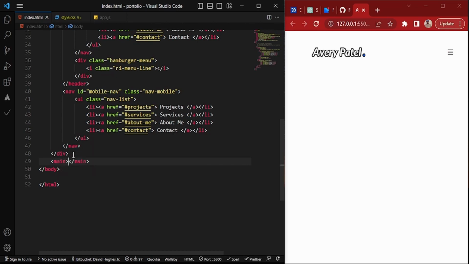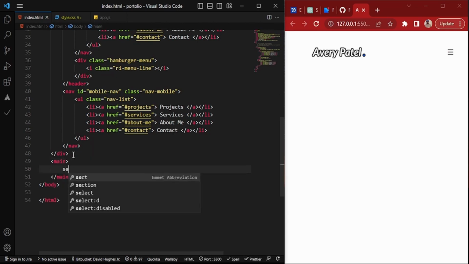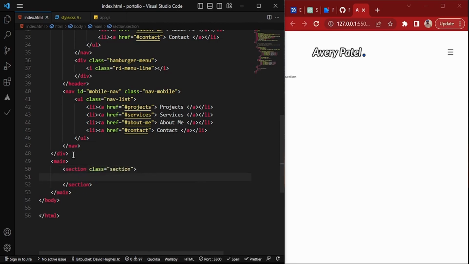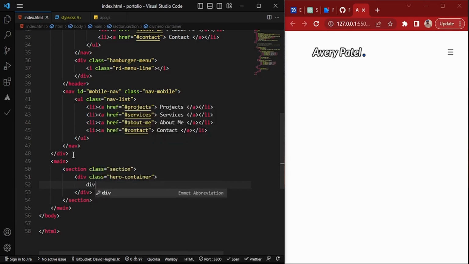So we're going to say main. And inside of main, we'll add a section. On this section, we're going to add a class, and the class will be called section, like that. I already have that section class done for you guys. I'm going to add a div, and on that div, we're going to add a class, and it's a hero-container, like this. Okay. So inside of the hero container, we're going to add another div.